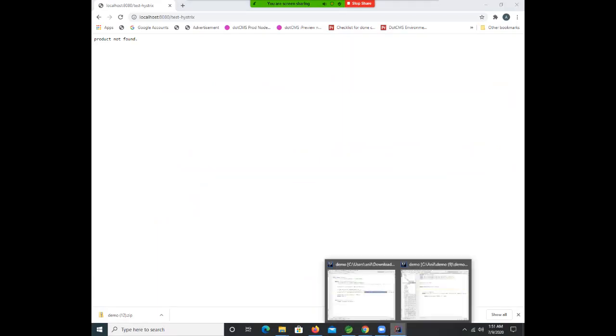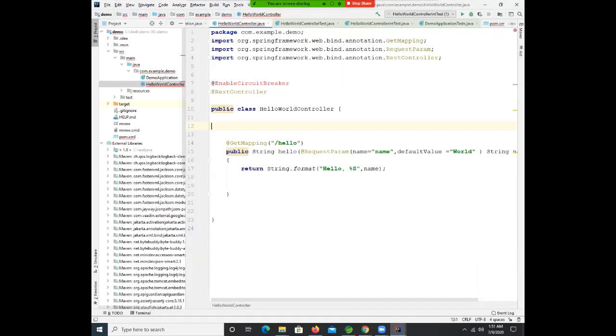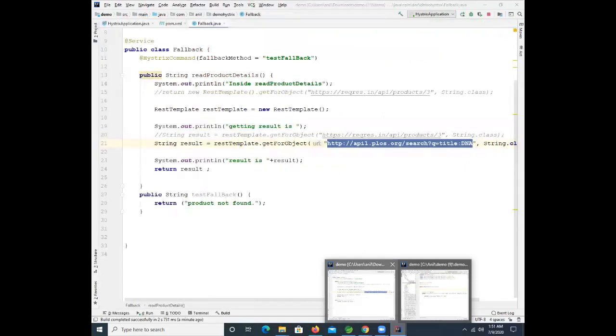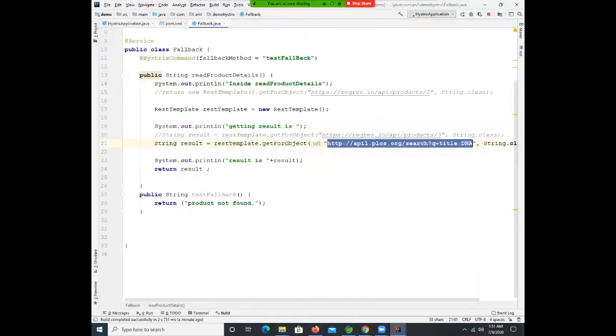There you go. So it has done a fallback here, to this method, because I'm specifying in the fallback as a HystrixCommand test fallback. That's why it is showing me product not found. So that's it about the design pattern for resiliency for microservices.